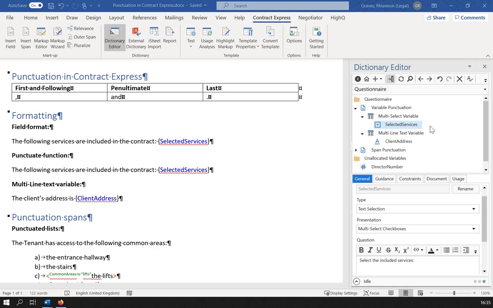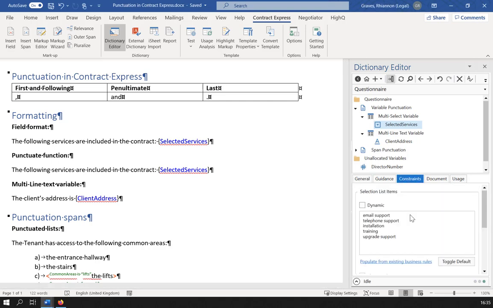Here, we have a multi-select variable with various options. We want the correct punctuation to appear regardless of how many services are selected. Thinking about the selected items as a list, you always need 3 bits of punctuation: a full stop at the end of the list, an and before the last item, and a comma separating out items anywhere else in the list. We can apply this punctuation in a few different ways.